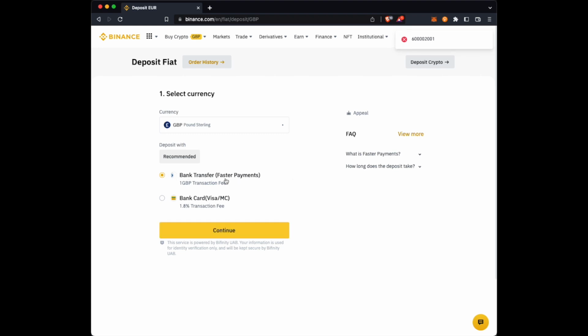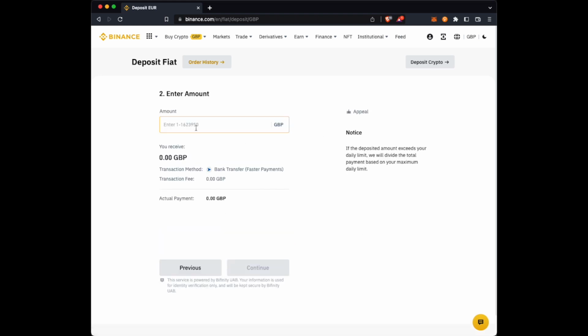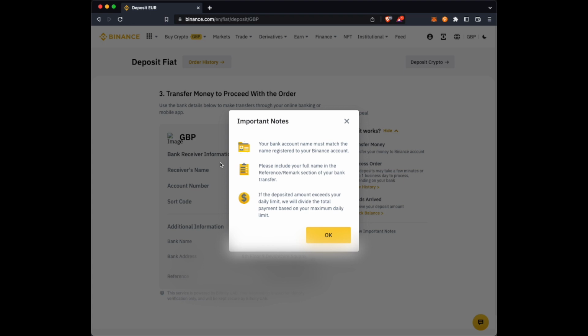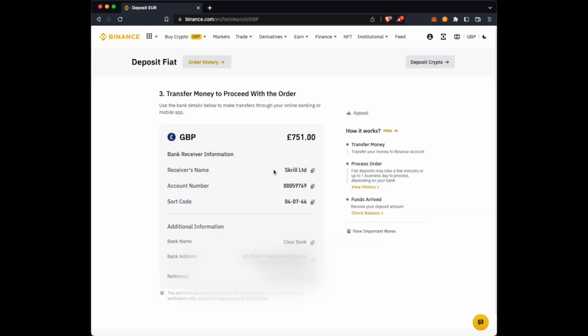So in the UK we have bank transfer, which costs £1, which is like $1.10 or something now. Don't use bank card, because there's a 1.8% fee for that. So if you put 1,000 in, that's £18 in fees. And then put in how much you want. What I do is I always add the pound, so I receive a nice round figure. So £751, and I will receive 750.